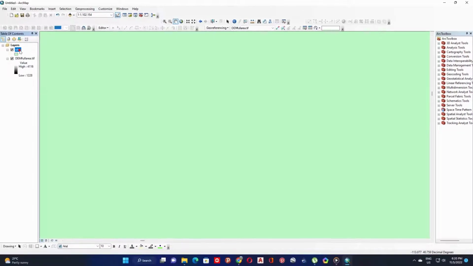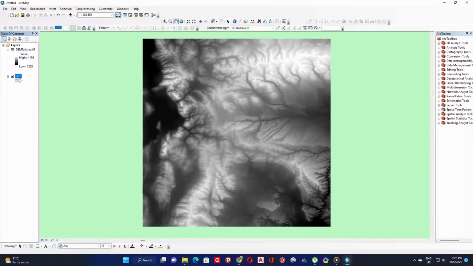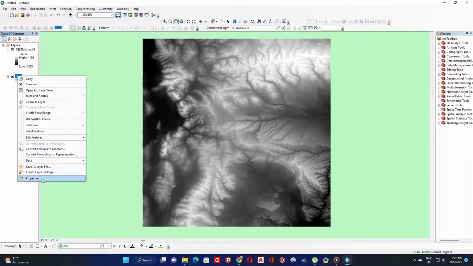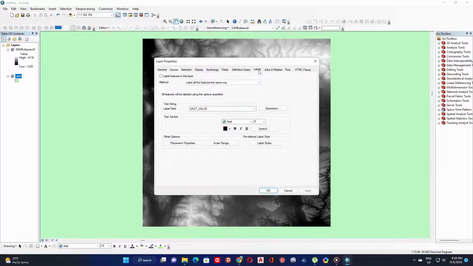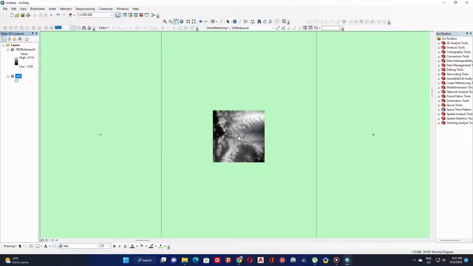So now we need to label it to show UTM zone number. So to do that, right click on file and click on properties. Then here click on label. So you need to check this icon and in label field select zone in column 3. Then click on OK. So UTM zone of this area is 12.